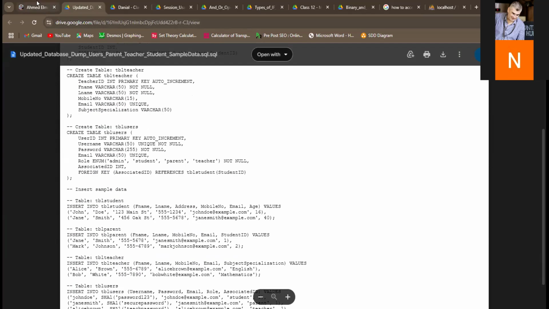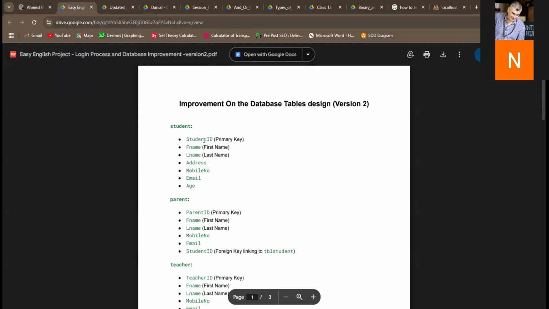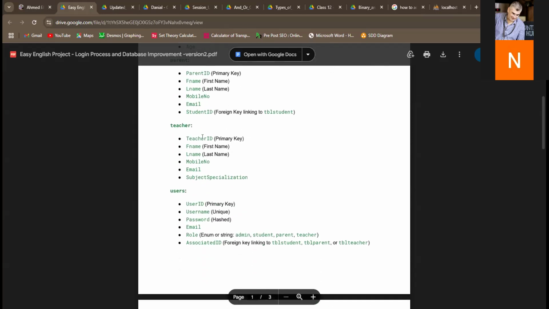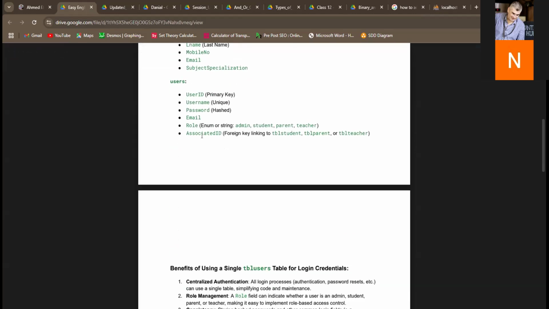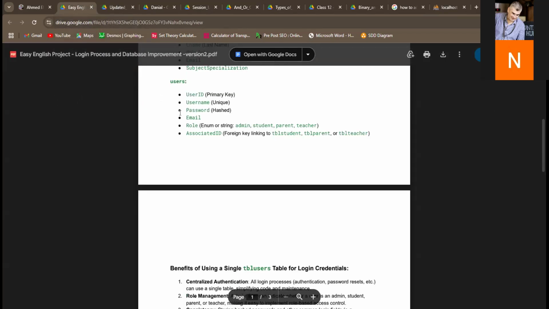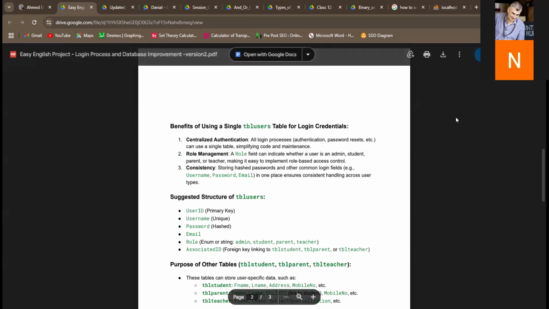One of them is called the process enhancement and database structuring. So that shows you the new table columns that you will have, and that includes student, parent, teacher, and users. Did you have a look at that document? I think I only looked at the updated database, so I didn't look at the login process. Okay. So my recommendation, if you don't mind, can you please open it? It is just a PDF file.